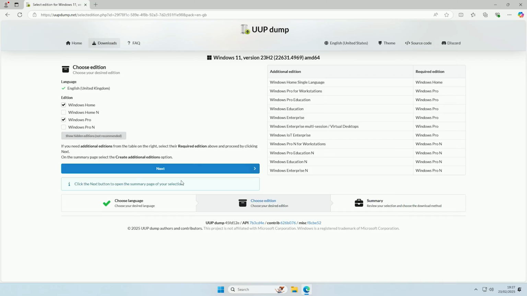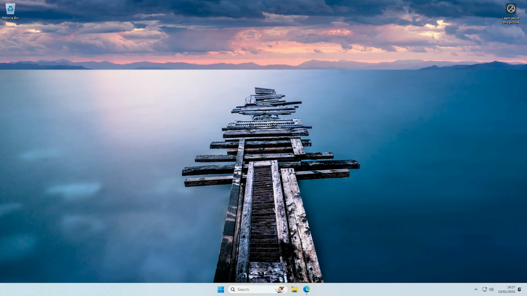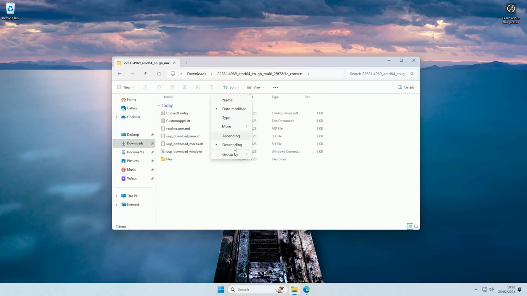Once you've selected your edition, you just need to click Next, and then click Create Download Package. Now that the file is downloaded, we will come to our downloads and unzip the file. And now we've unzipped the file, we can get rid of the zipped version. Inside of it, I will change my sort so it's easier to read. You should be able to see that there is a Windows version, a macOS version, and a Linux version.